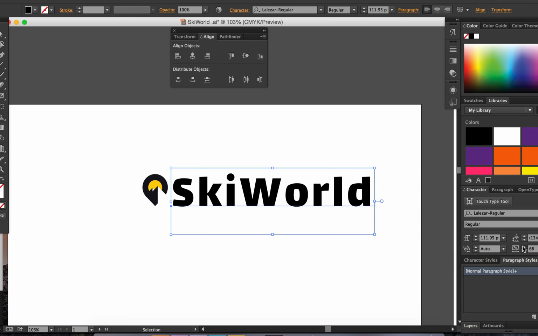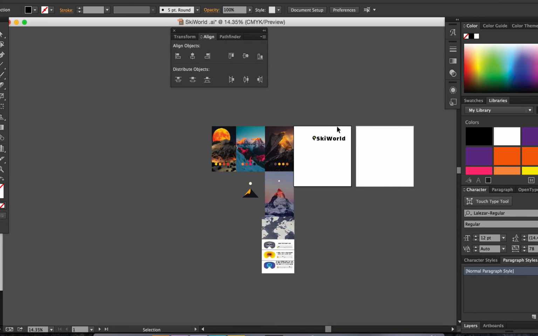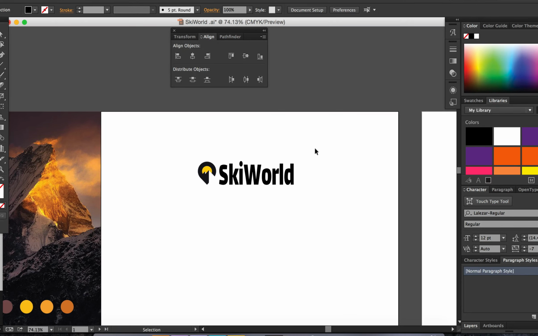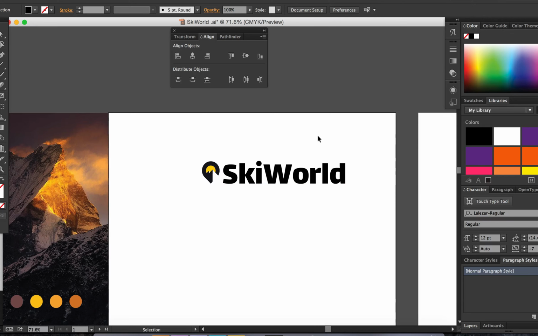In this case, we're just modifying the tracking. We can scroll out. And see, that's a bit too much, so let's bring that back in. And whatever you do, never take your type and just start squishing it like this. It will never look good. In very, very rare scenarios will that actually look good.